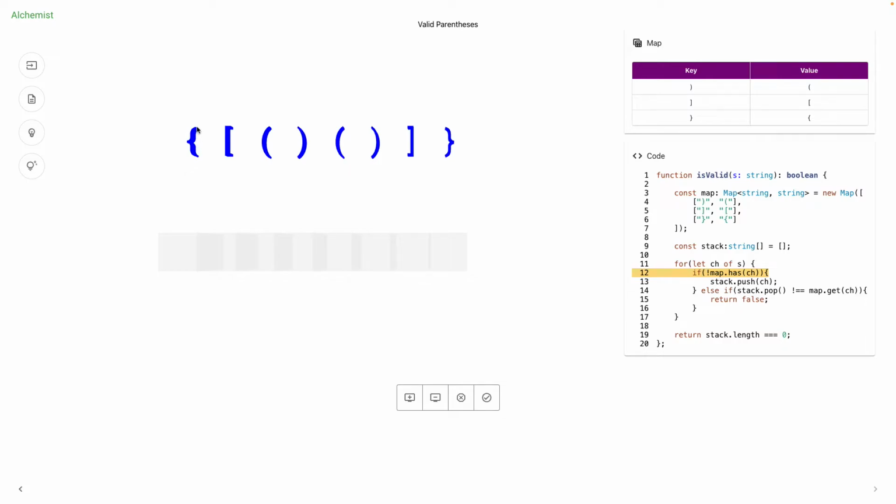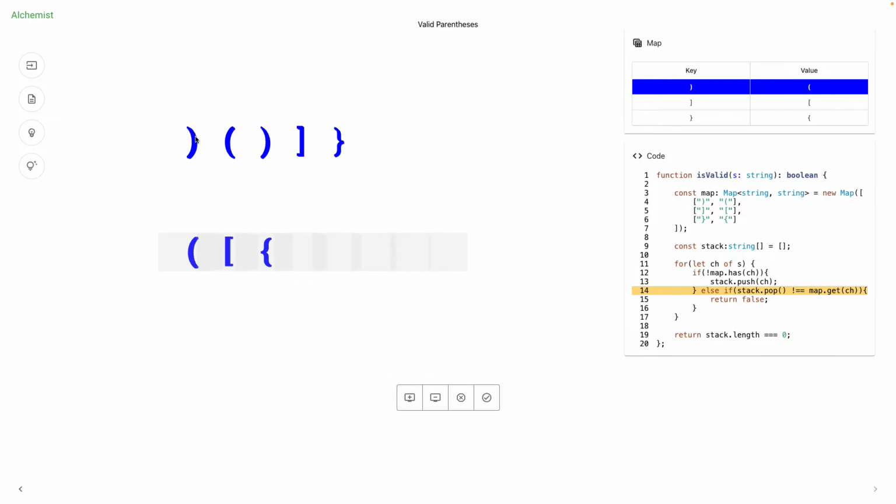As you can see, this curly bracket is not in the hash map, so we'll push it to the stack. This bracket is also not in the hash map, so we push it to the stack. Same as this one. For this one, it is in the hash map, so we compare the values in here and the values in the stack. Since they're the same, we pop them and do the next iteration of the loop.